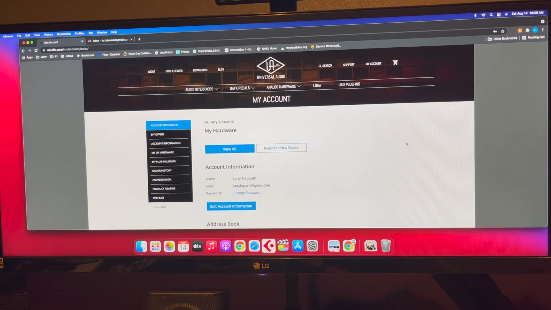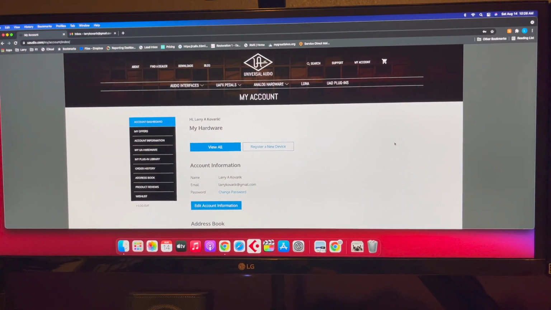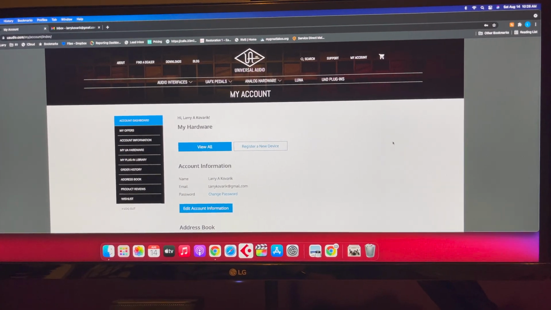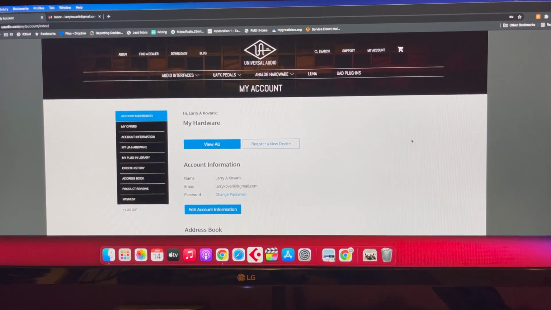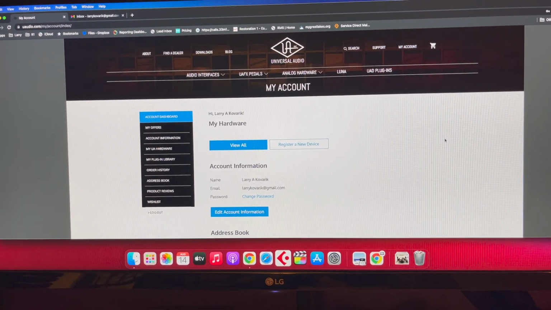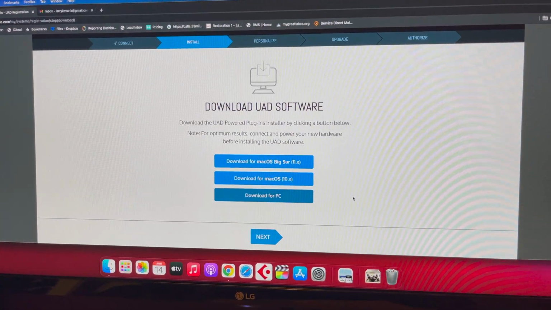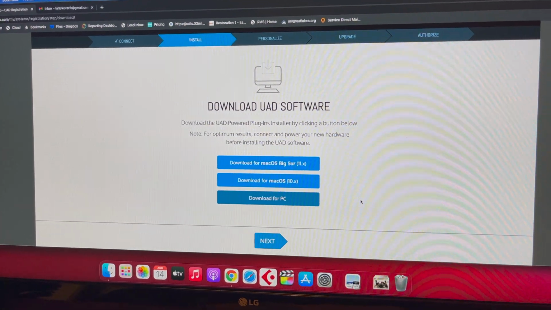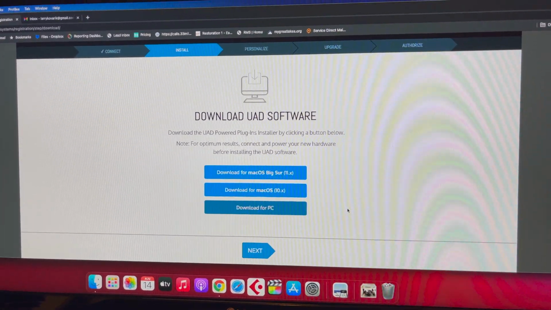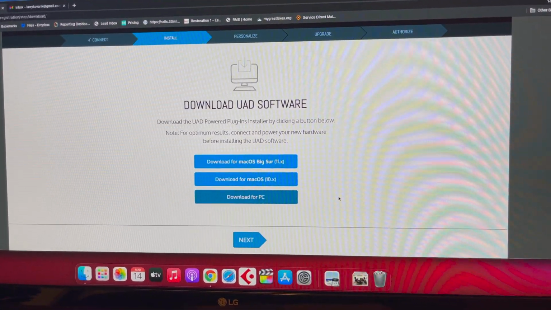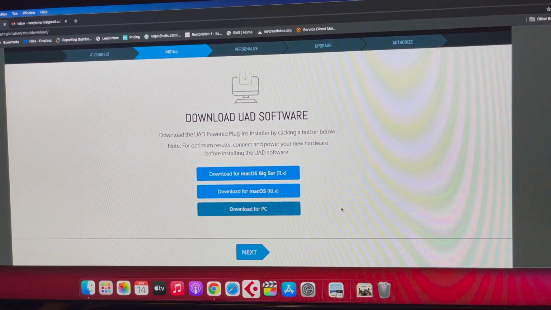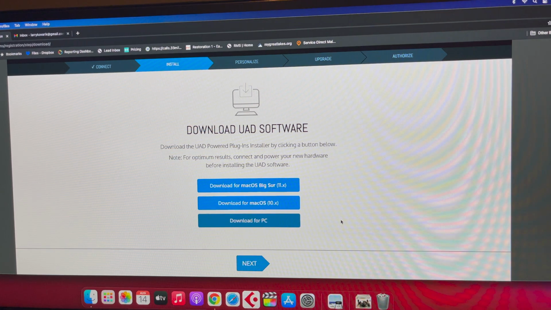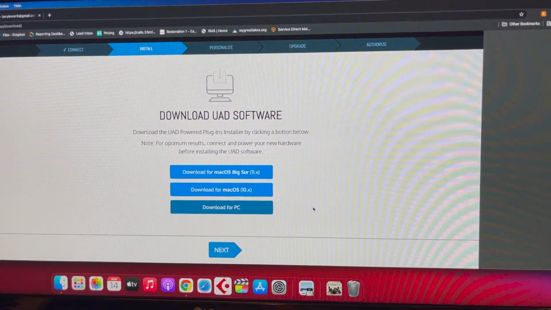Okay, you need to go to uaudio.com. If you haven't created an account already, create the account. Once you've created the account, go ahead and get logged in, and then you're going to want to register a new device. All right, I forgot to record those first 2 steps, but it basically tells you to connect your Apollo Twin X to your computer, and then it wants to know what model it is. You click on the model, it must see it.